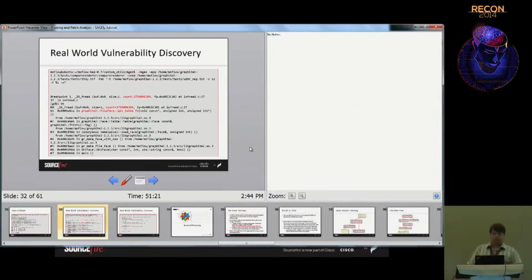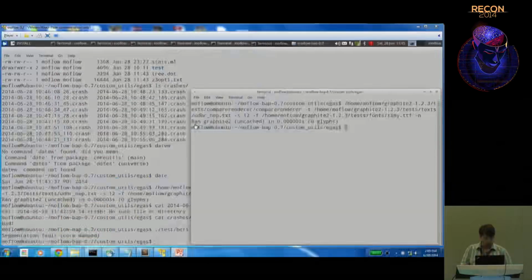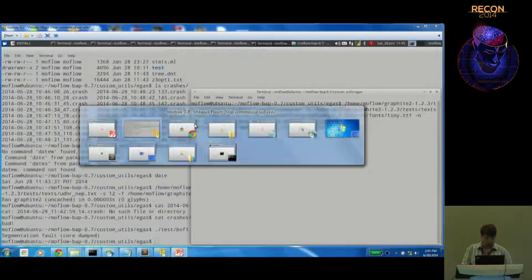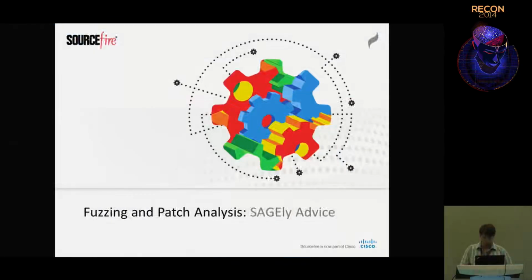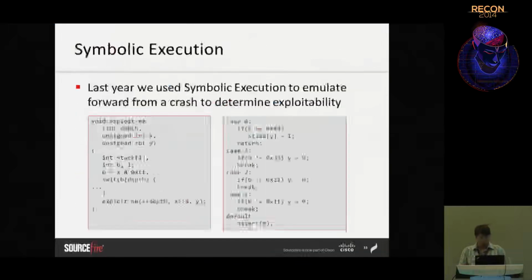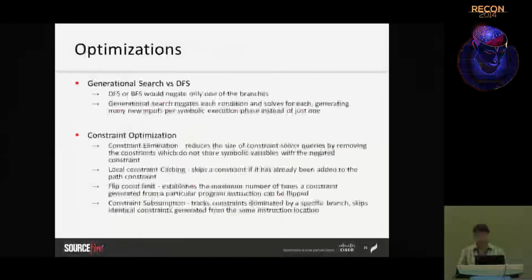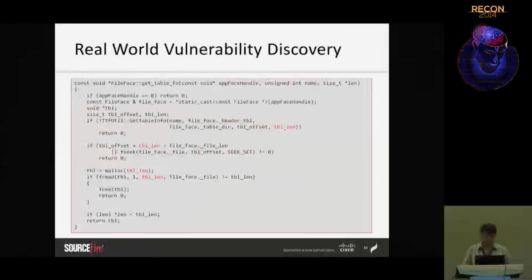And when you look at the slides here, I show a little bit of the Graphite. All right, let's get back up in here. So you can see here that Graphite vuln. It's a real vuln. This code's all going to be available, so you can reproduce it yourself.